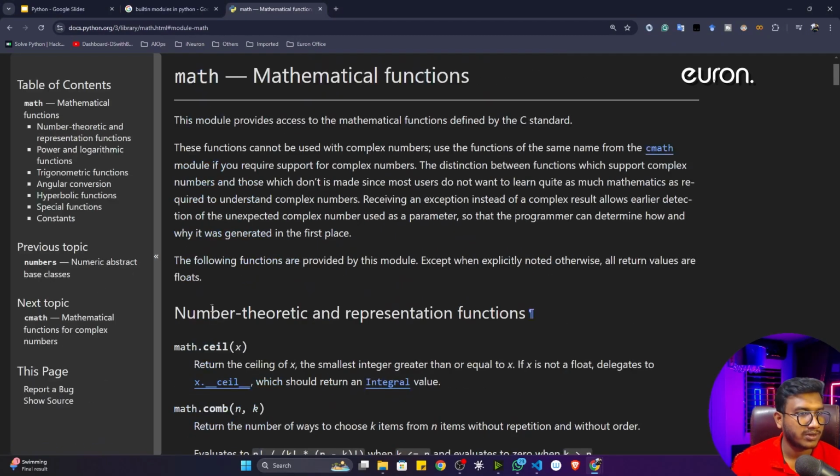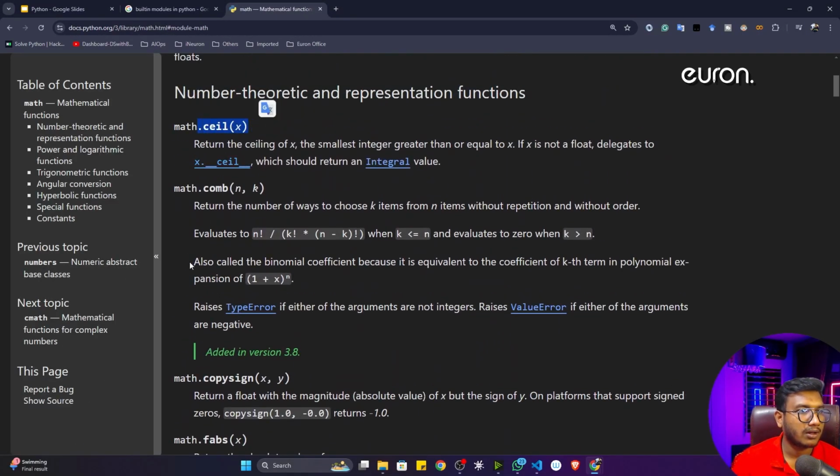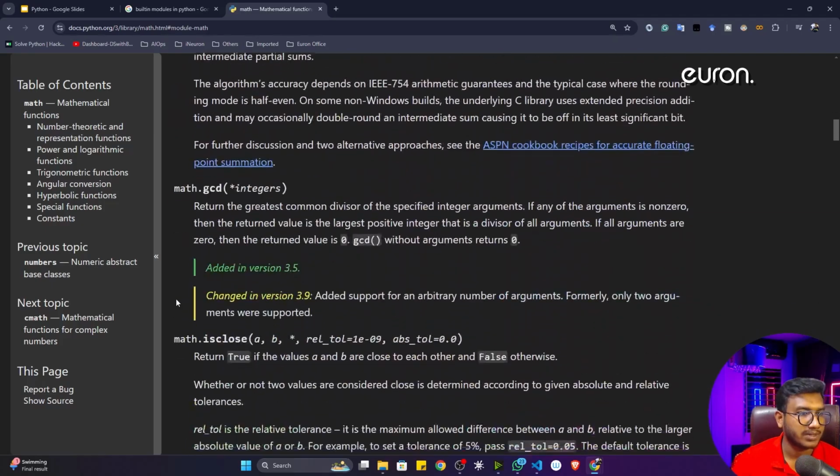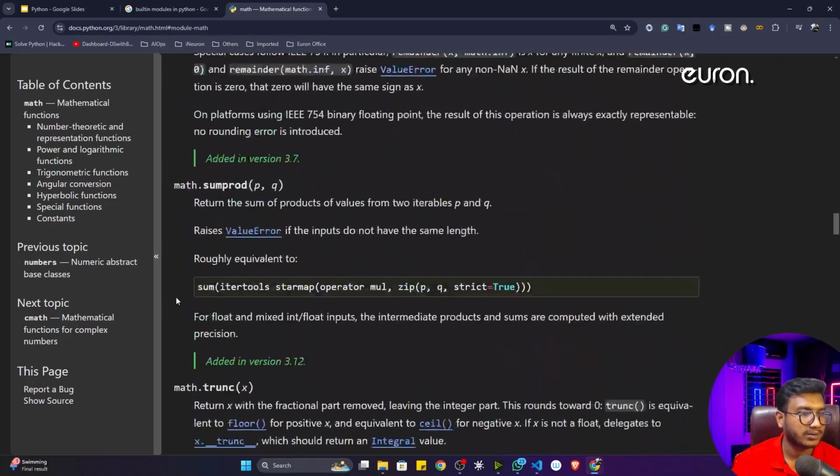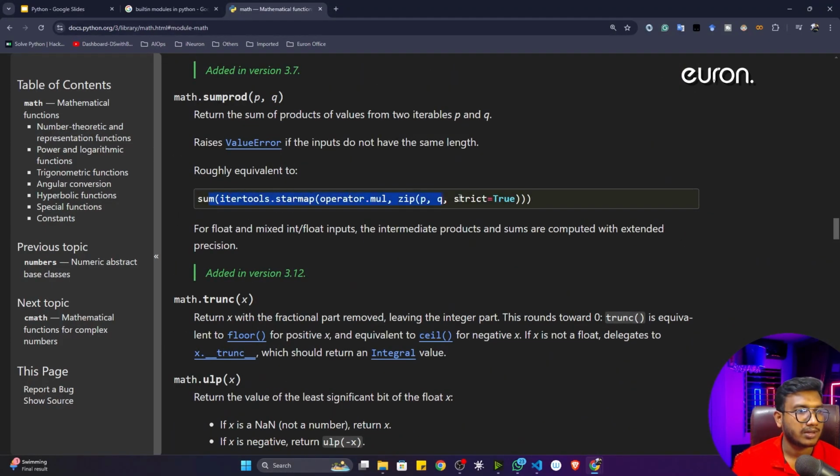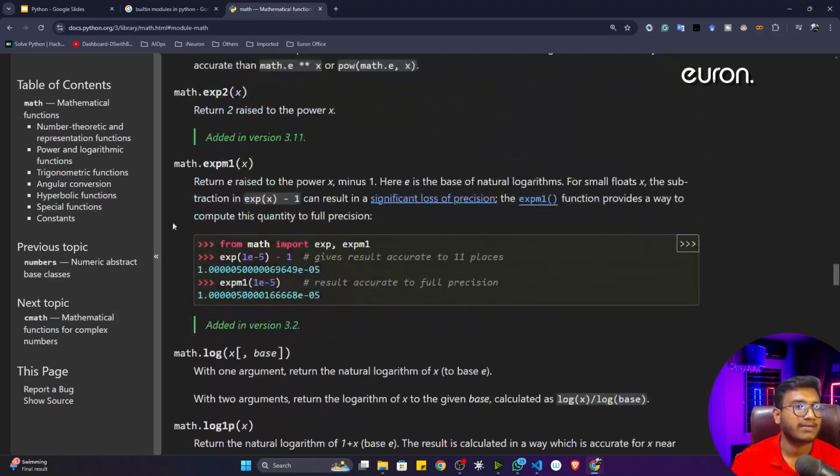See, this is the math module. Just go inside that. All the functionality they have given as a code example as well. Inside this particular documentation, you can check everything they have written here.